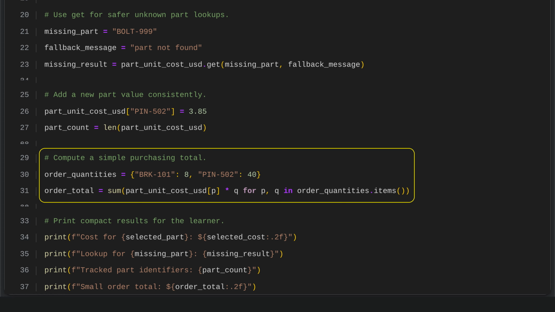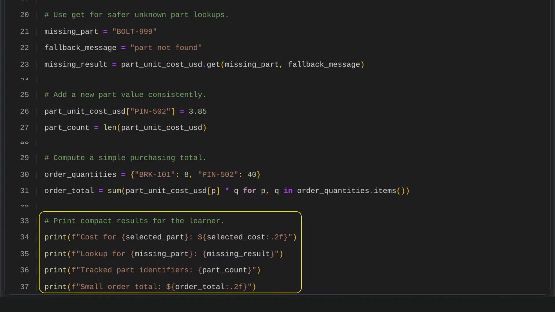To find an order's total cost, store each part's ordered quantity in a dictionary. Then use the sum function to add the cost for every part by multiplying its unit cost by the quantity ordered. The result is the total cost of the order. The example prints key results from a parts dictionary: the cost of shaft 204 formatted to 2 decimal places, a fallback message for the missing part bolt 999, and the total number of tracked part identifiers. It then calculates a small order total by multiplying each part's unit cost by its quantity, and prints the final cost with 2 decimal places.